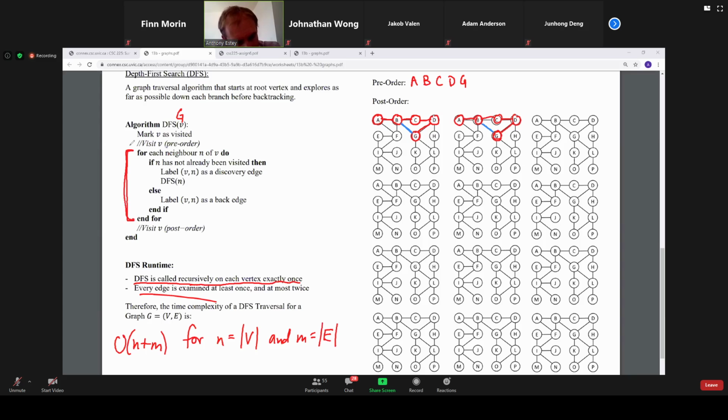So I'm going to go back up, and I'm going to go to G's next neighbor, which would be K. And here I'm saying, has N already been visited? No. Okay. Label this as a discovery edge and call the recursion on that new node. So now we've seen the first case where we actually made it through one iteration of that for loop, and I'm coloring this new one now.